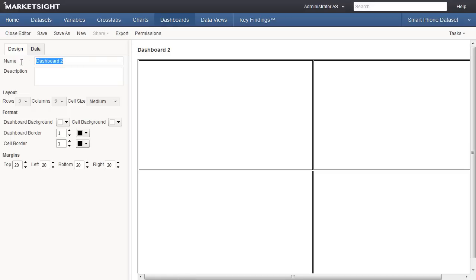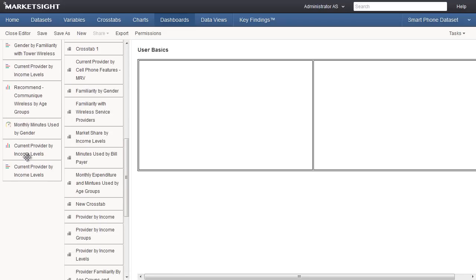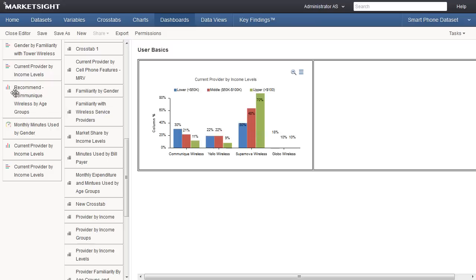First, we choose a layout. I'll make this one a simple 1x2 dashboard. Next, I'll drag and drop the items from the list on the left onto the dashboard on the right. I can select charts and crosstabs from the current project or any other project to be included on this dashboard.